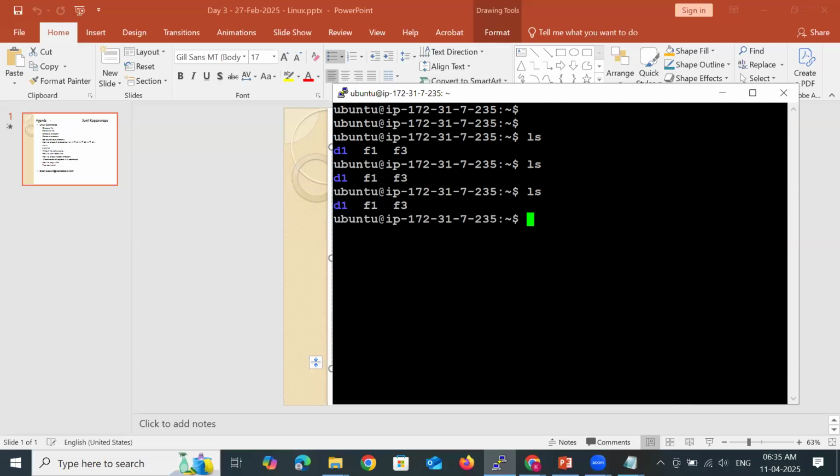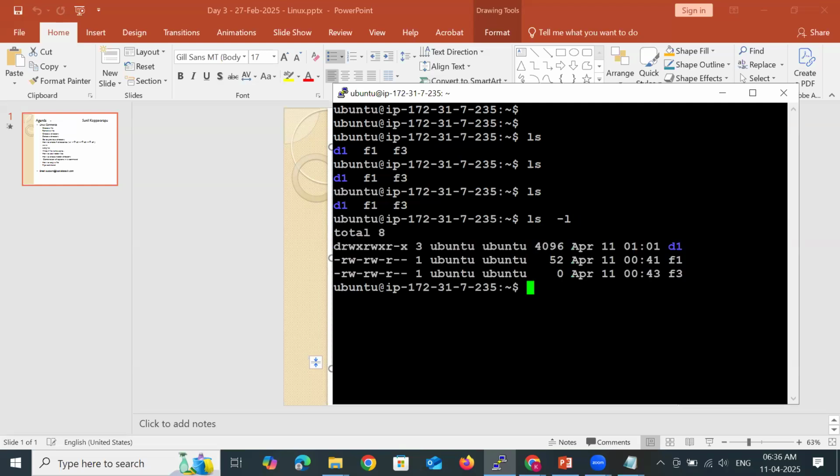If you want more information, then you have to go for long list. Long list is nothing but ls -l. L for long list. When you go for long list, you get the same data. Three lines you get: F1, F2, D3. Are you getting the same data?